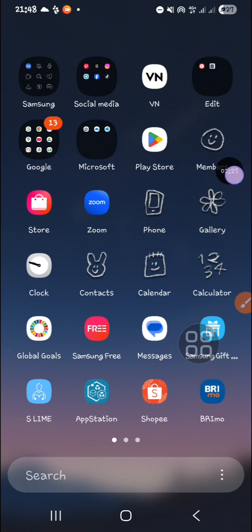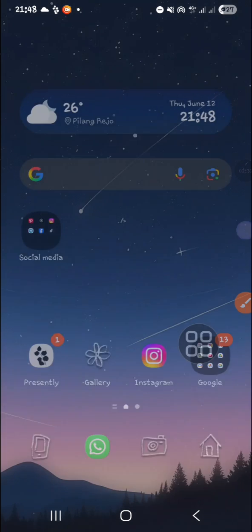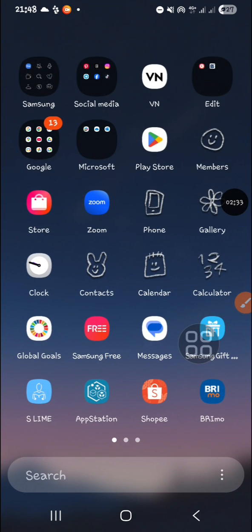So you need to get the Android 15 and One UI 7 to get this feature on your Samsung. Okay guys, and that's all the way to enable the vertical app scroll on Samsung Galaxy phone. I hope this video will be useful for you guys.